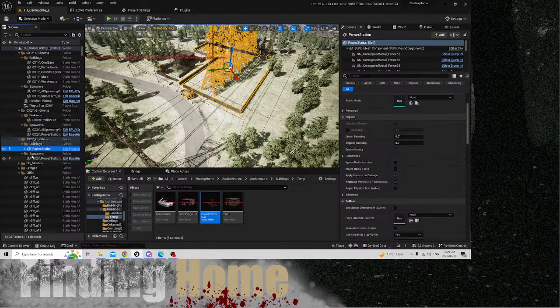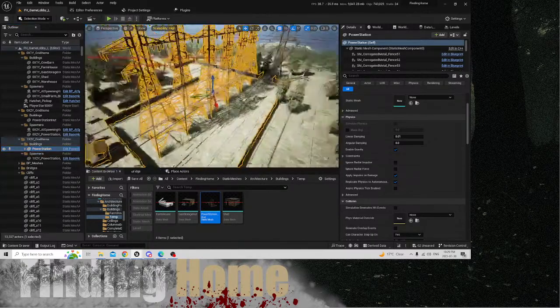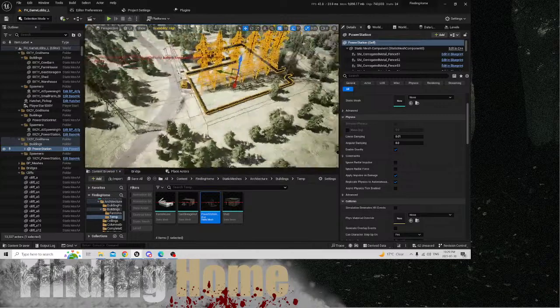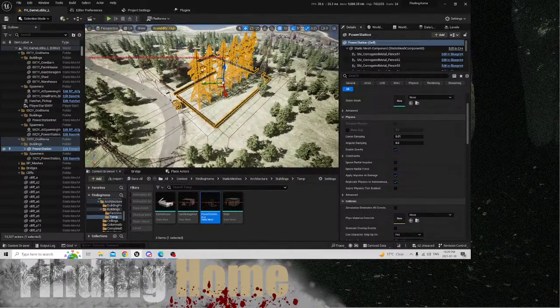So we have our power station guy. Right, these are all static mesh actors. But we don't want a blueprint actually. We want just the static mesh. So this is our hut.